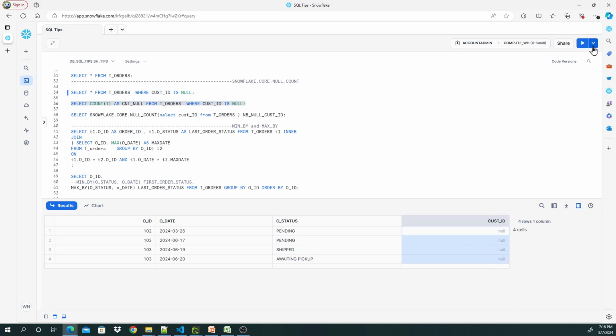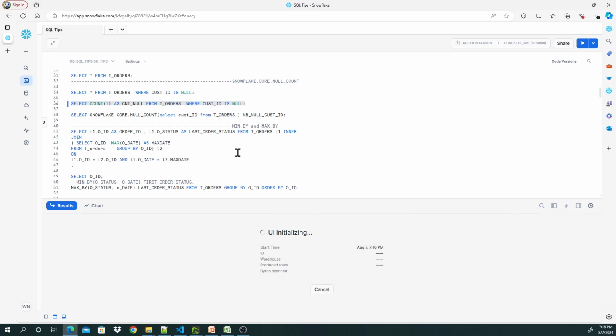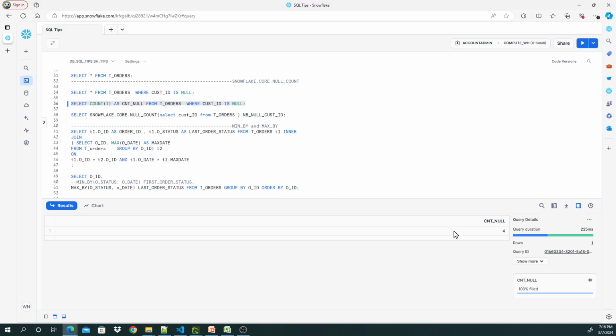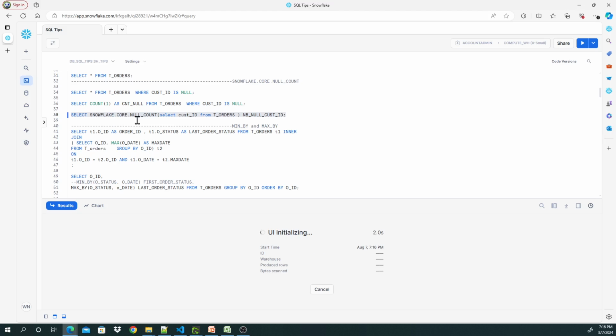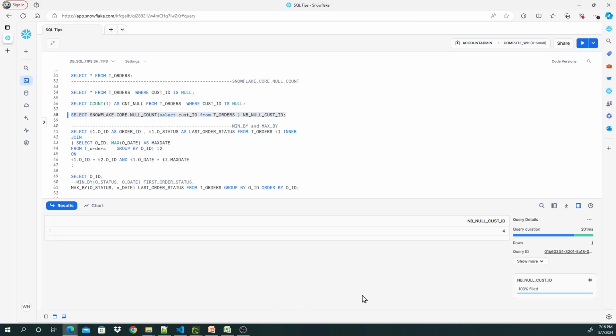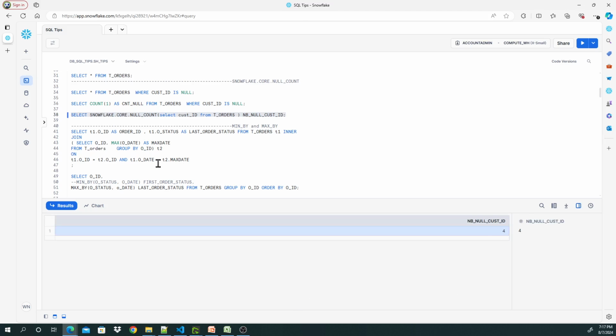We can use the regular syntax with count. We have 4, and if we use the Snowflake kernel count, it will be the same result. We will have count. So it is very simple.